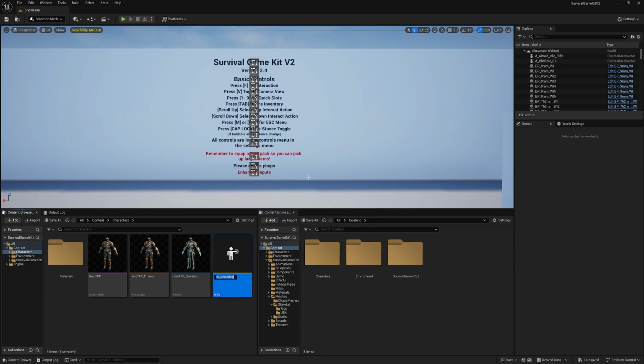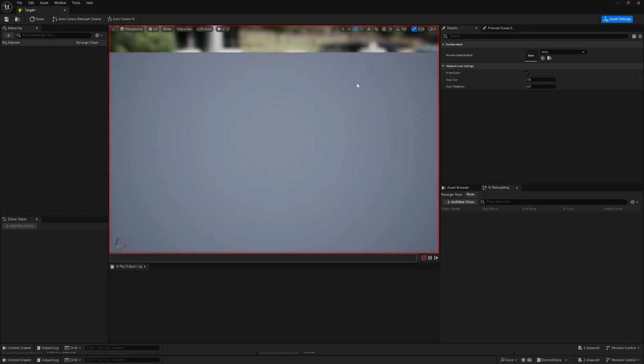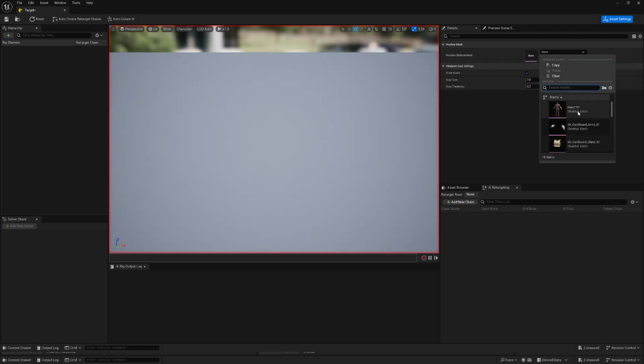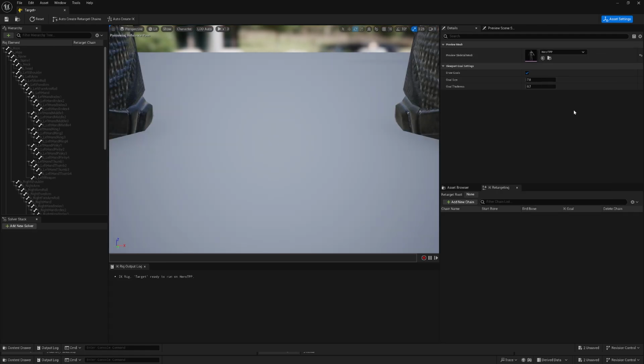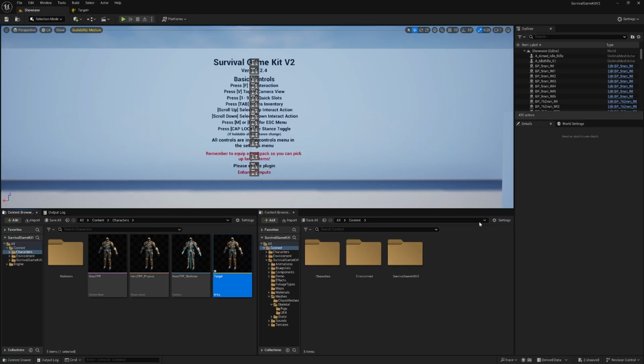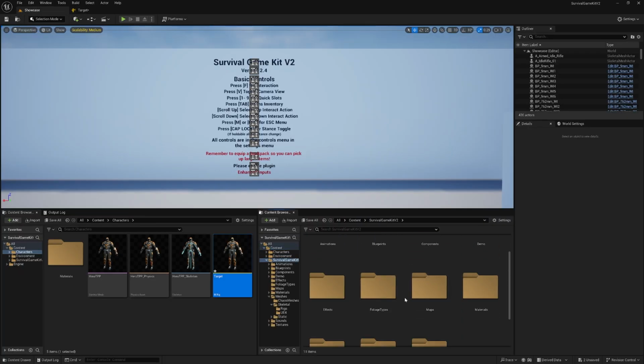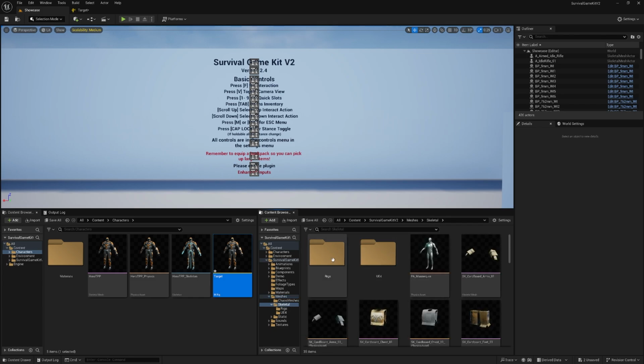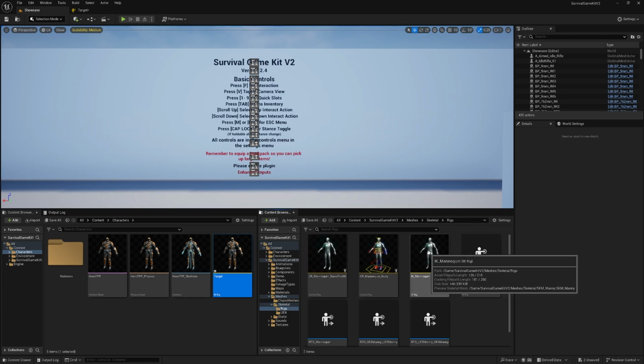If you're using an older version of the engine, it will ask you to pick a mesh. You want to pick your character's mesh. Then we're just going to rename this to target, like that, and we'll open that up. In here, if you're using a newer engine version, you'll just need to set the preview skeletal mesh here. So set that to your character's mesh. Then I'm just going to drag this up to the top here, and we're going to go to Survival Game Kit, then Meshes, Skeletal, Rigs, and we're going to open up the IK_mannequin.